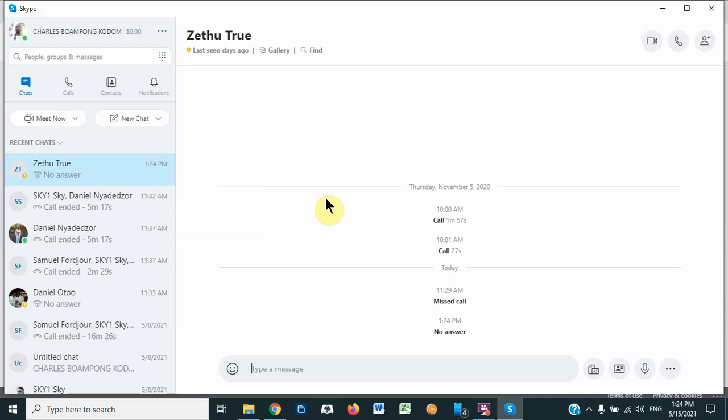So that's it. If I want to send a message, you see here it says type a message. Hello, I tried to contact you. Then you click on this arrow to send. So that's also another way of reaching out to people or communicating with your contact. So you can just explore here.